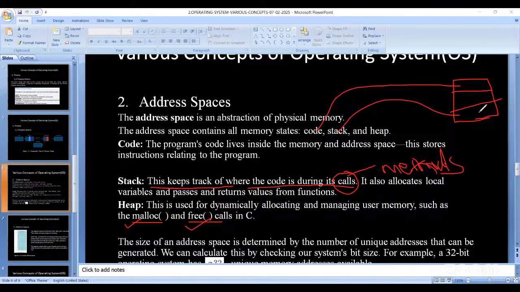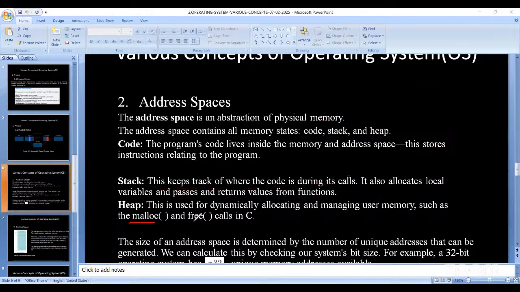That is, this stack is tracking this code. And this stack is also allocating the local variables, and returning values from the function. Now through these functions, it is returning the values. So these are the return values.